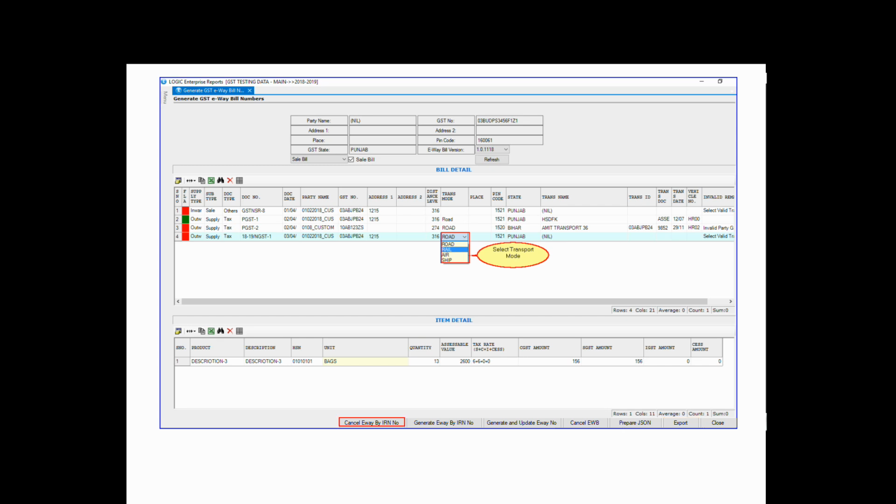Cancel e-way by IRN number enables you to cancel e-way bill using generated invoice IRN number. With the help of generate e-way by IRN number, you can generate e-way bill using generated e-invoice IRN number. Cancel EWB button allows you to cancel e-way bill using API.